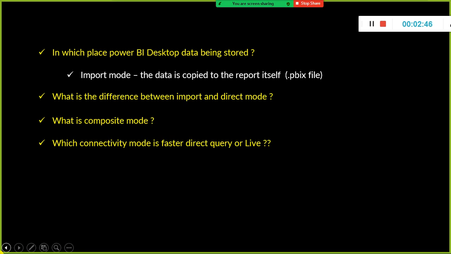Next, which connectivity mode is faster, DirectQuery or live connection? I did not specify import here. Live is faster than DirectQuery. Whereas import is faster than your live connection. But on a case to case basis, it will vary. When it comes to a huge volume of data, compared to import, DirectQuery is faster.